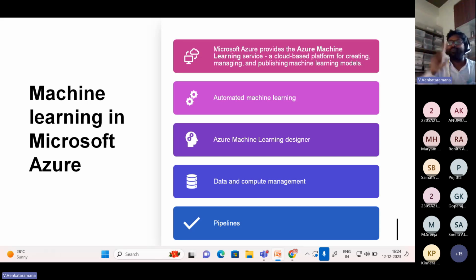Okay, that exercise we will do in tomorrow's class: how we build a machine learning project, automobile price prediction using the Azure Machine Learning Designer. We will discuss it tomorrow.